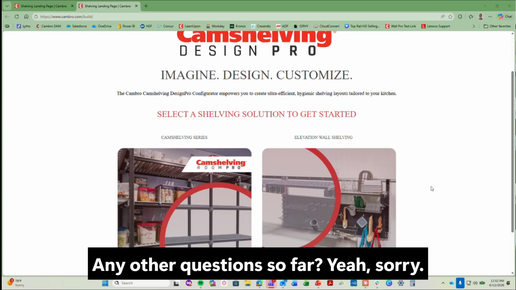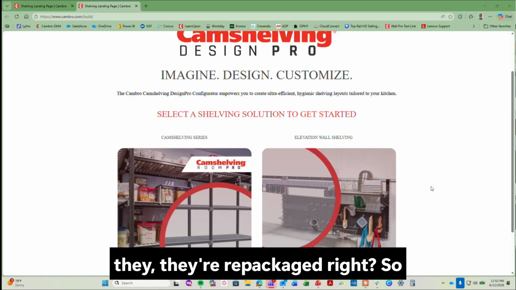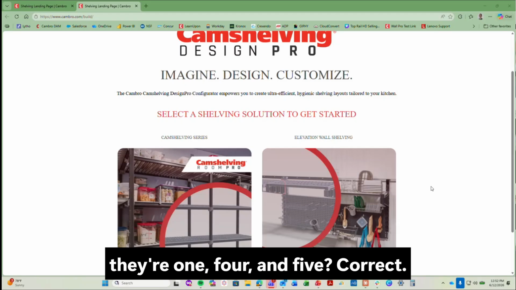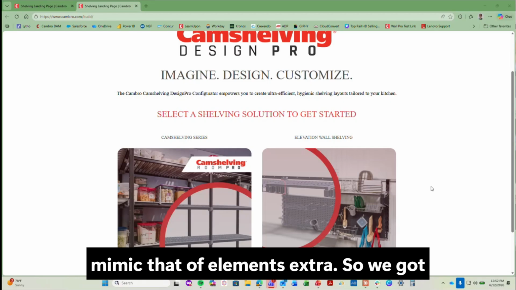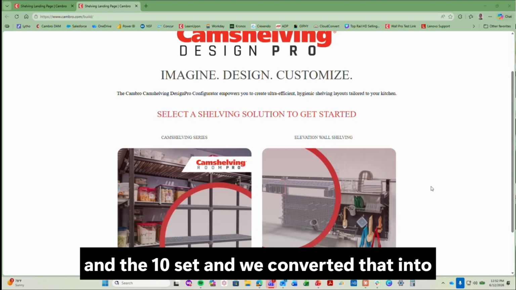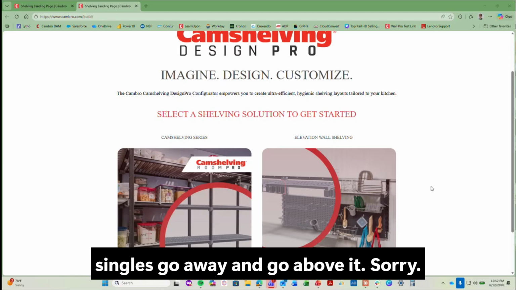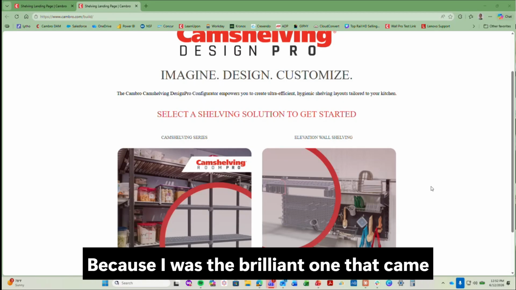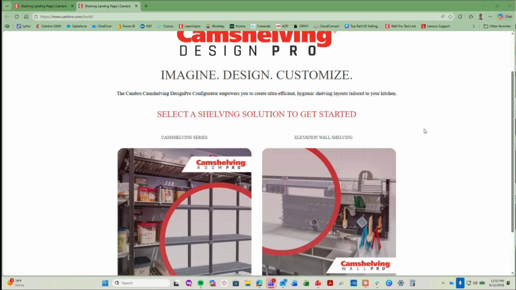Any other questions so far? Yeah, sorry. Those new heavy duty corners, they're repackaged, right? So that they're 4 and 5? Correct. The setup of the new corner connectors mimics that of Elements Extra. So we got rid of the 8 set and the 10 set, and we converted that into 4 and 5. Which is much better, because that means that most of your singles go away. I was the brilliant one that came up with 8 and 10. Not so brilliant.